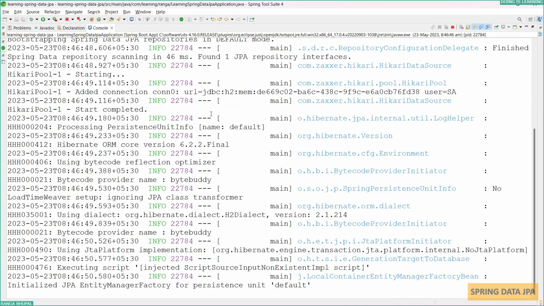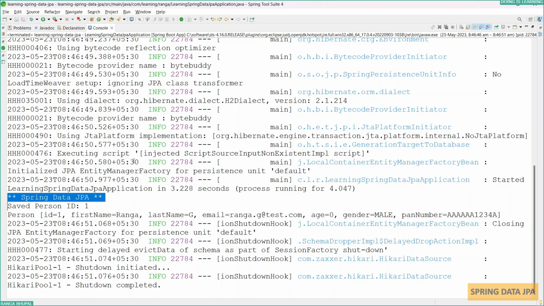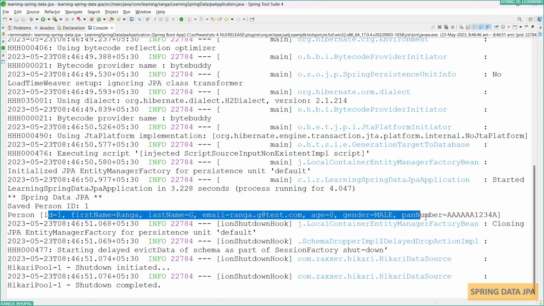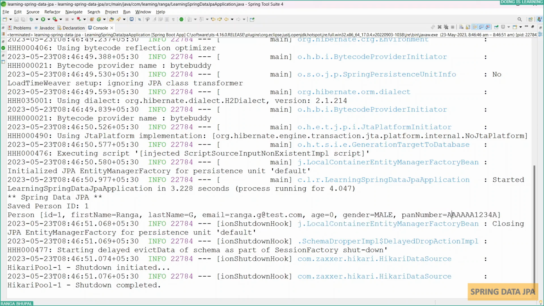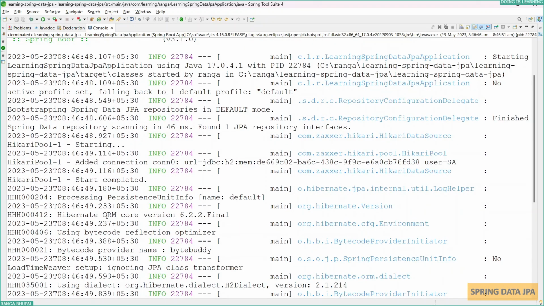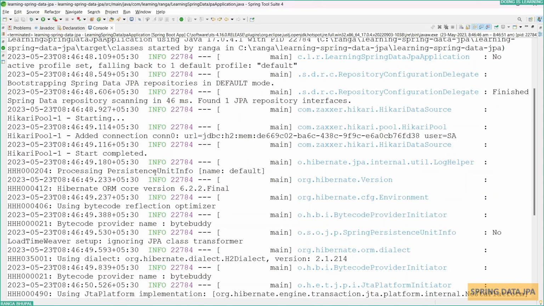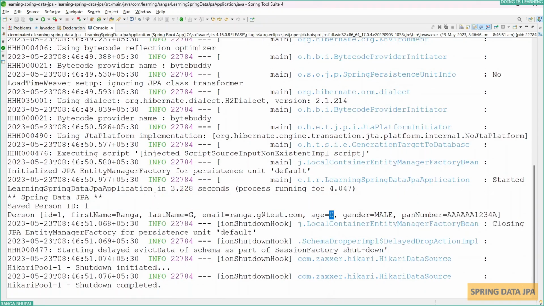Let's maximize the console. And if we see it, this is our starting point and the saved person ID is 1 and the whole object has been printed as part of this toString. PAN number has been set and we forgot to set the age. So by default it's 0 because it's a primitive data type, and email, last name, everything has been set. Now let's observe how the table has been created, how the sequence is created. If we go here, we cannot see any of the queries that have been executed. The reason for it is that by default it is not logging into the console or the logs.